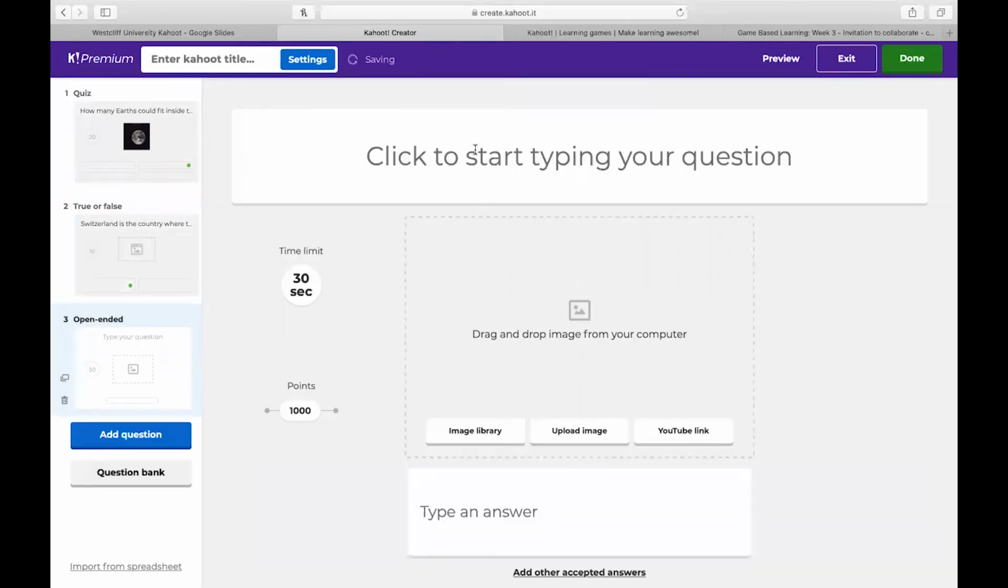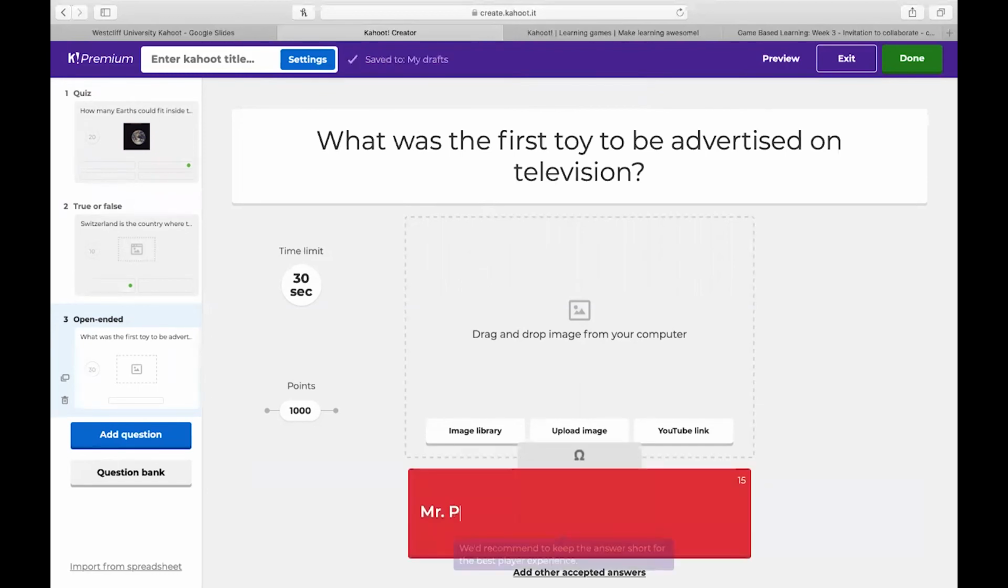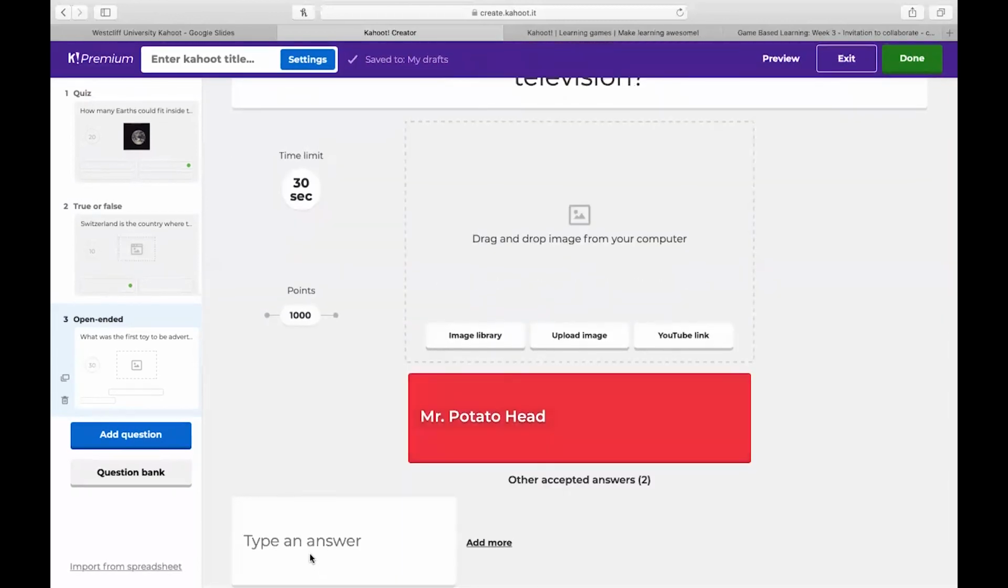An open-ended question would be pretty similar. What was the first toy to be advertised on television? And then I would type the answer here. So students would have to type it just like so to be able to have it accepted. You also can add here if you want other accepted answers, and you can type if there's an additional one that would work.